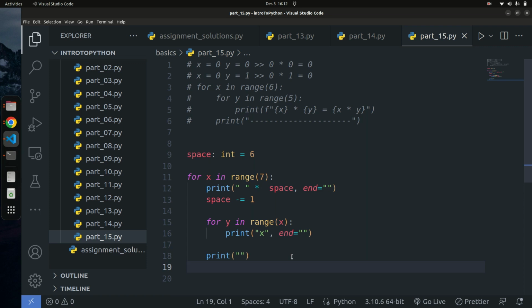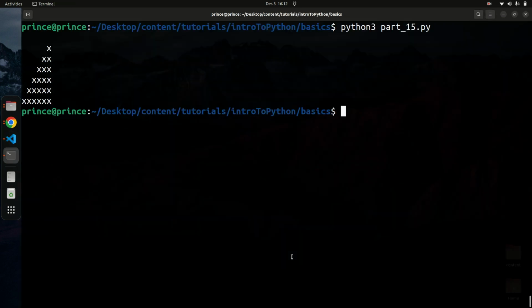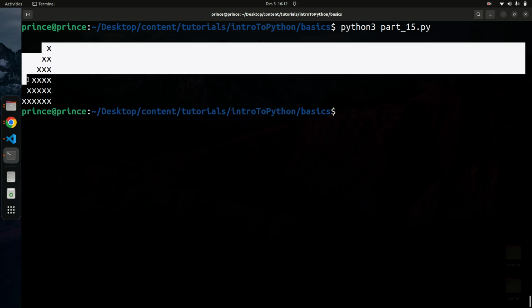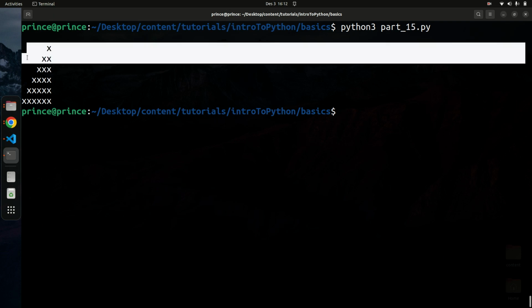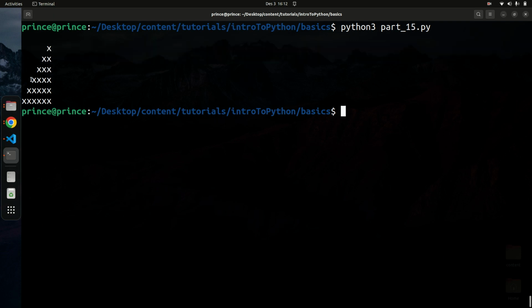Take a look at the shape. What do you think? At the beginning we have more space, and then less space, less space, until we have no space at all. That's one thing I want you to notice. Another thing is that we have more x's, so 1 x, 2 x, 3 x, and more x's until the very last line.